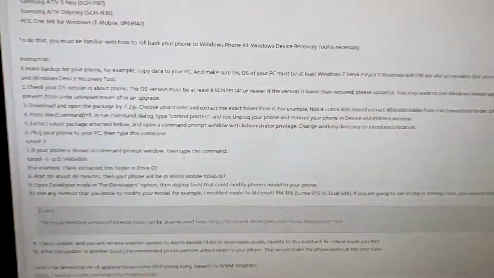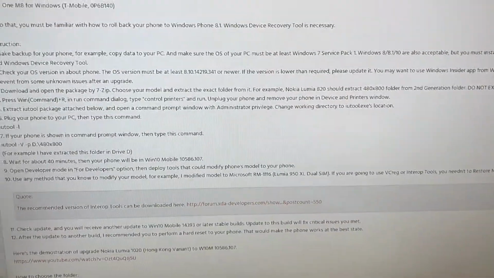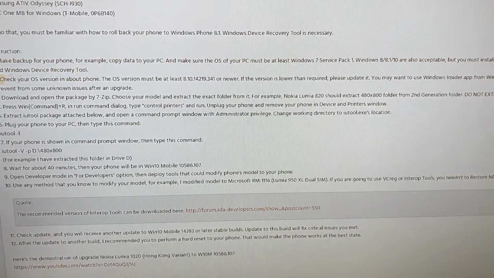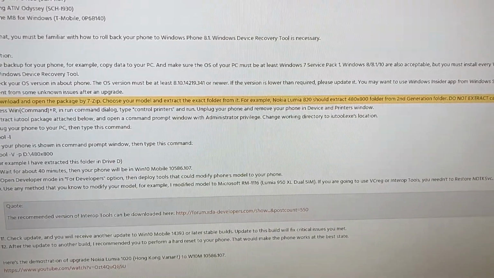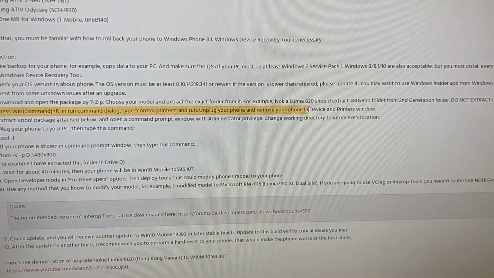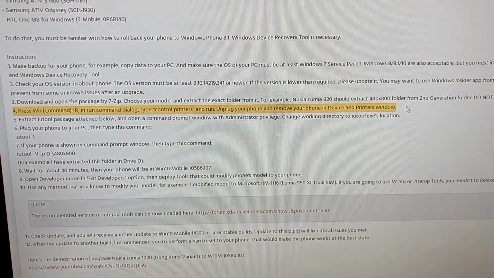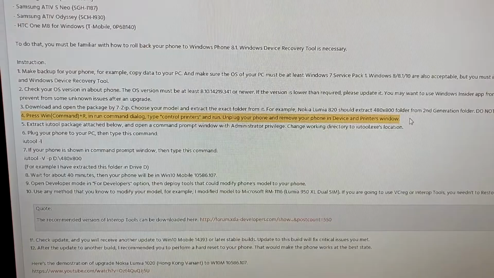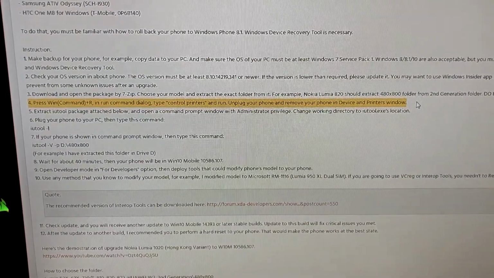Now there is a guide that he linked here, which is the full guide. So let's see what it says in here. It says make a backup for your phone, check your version, download and open the package, the .wim file, and press Windows R, type control printers and run, unplug your phone and remove your phone. Extract the IU tool attached below and open a command prompt with administrator privileges, then change the working directory to that location. Okay, and let me plug this back in here.